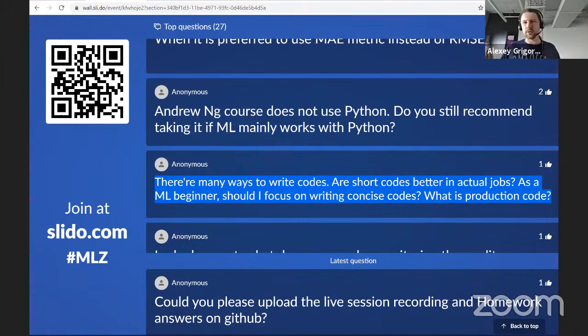And production code is code that is running in production. This is like a recursive definition, but if the code that you wrote affects customers, then it's production code. And if this code is just running on your laptop and nobody else can run it, then it's not production code.